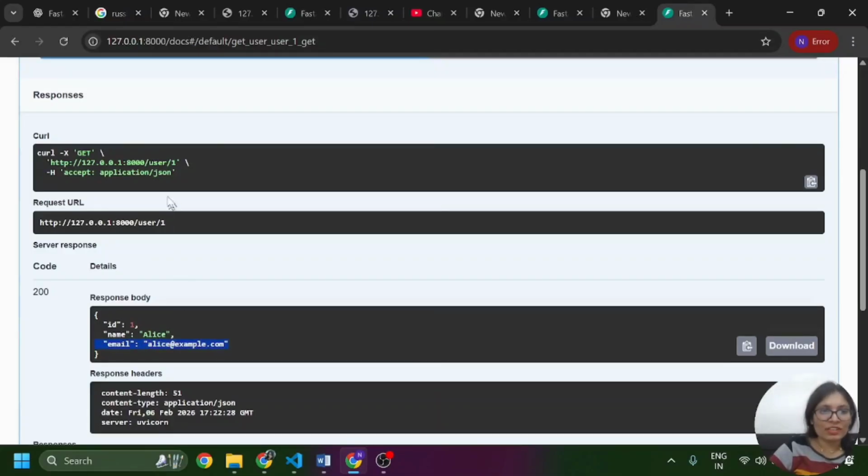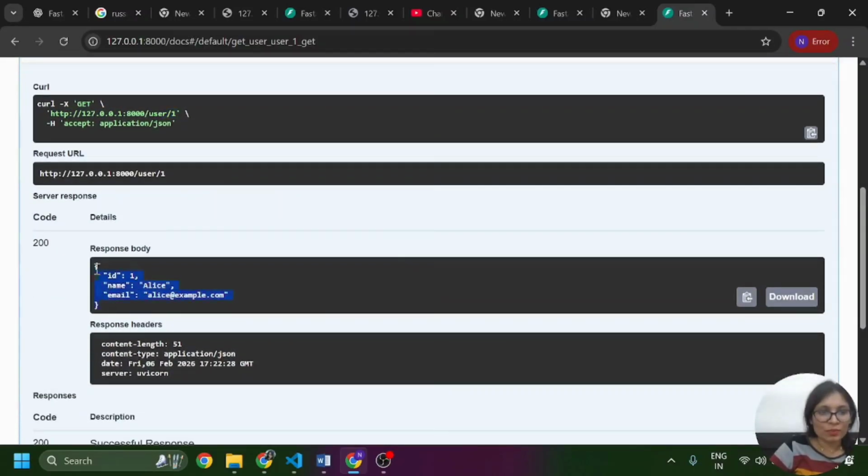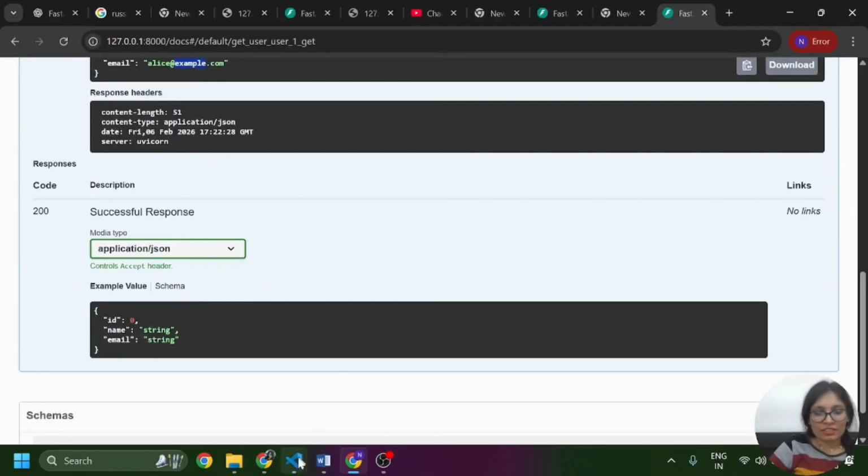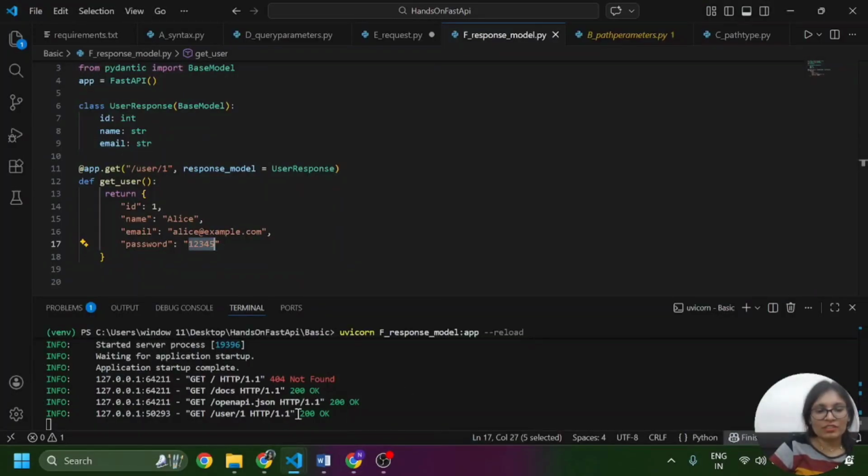I hope you got it. Here you can see this is our URL, this is the path, user and user number 1. This is the information in the response body for user ID 1: name is alias and the email address like this. I got everything successfully, and I got 200, which means successful. Okay guys, I hope you got it.